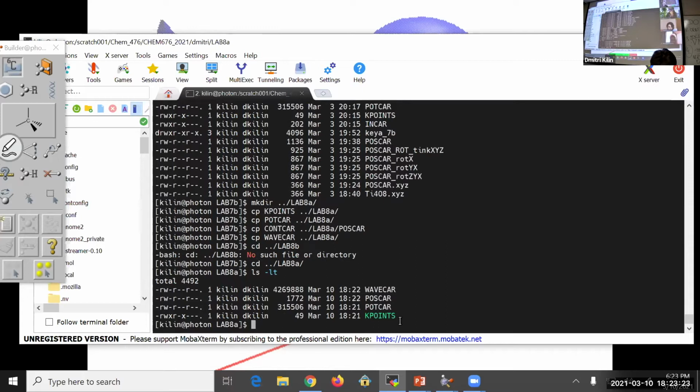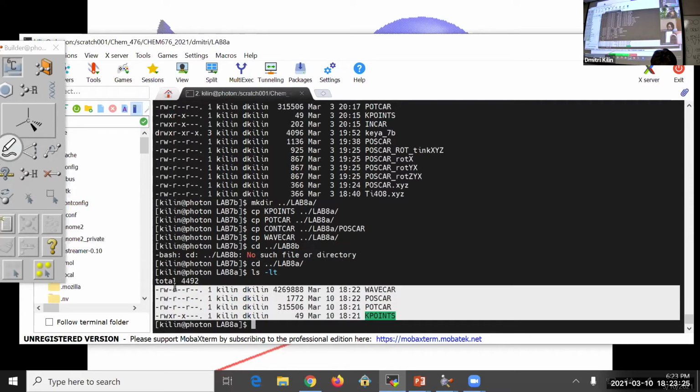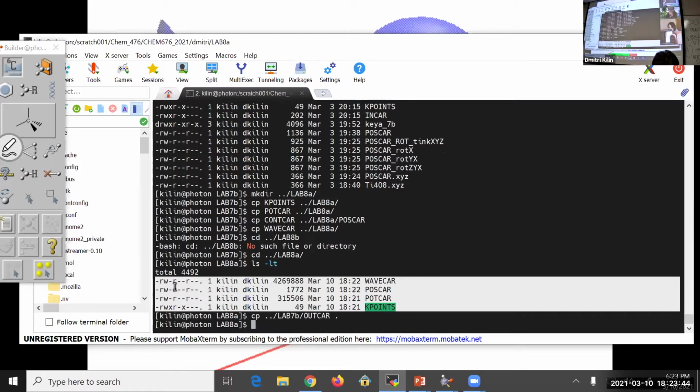I have these four files, and now let me copy maybe the OUTCAR as well, and I'll explain why. So I'll copy the old OUTCAR into here. I will need it just for information.